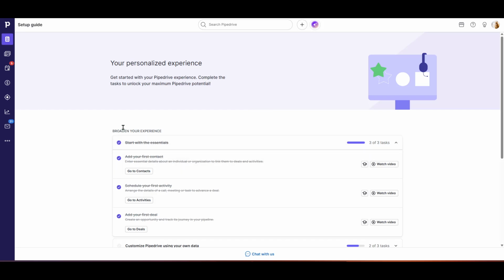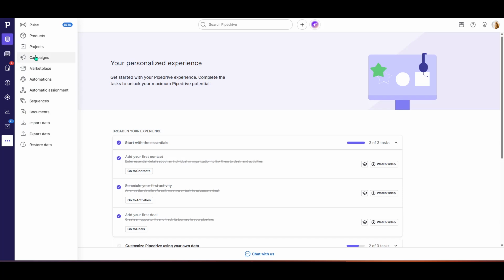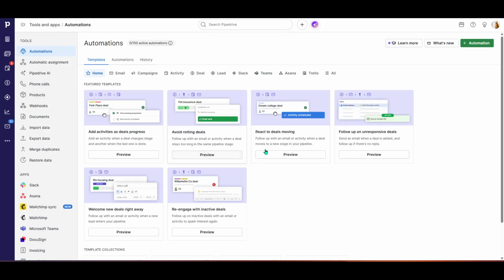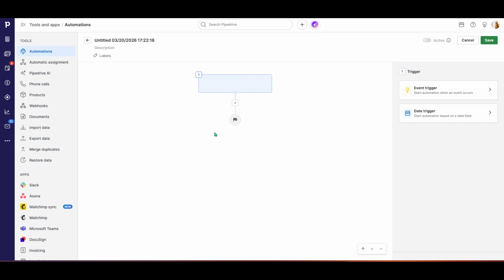Begin by looking at the left-hand sidebar in Pipedrive. Click the three dots icon to open more options, then select Automations. This takes you to the place where you can build workflows that run on their own. In the top right corner, click the Add Automation icon. You're now in the builder where you'll define what kicks off the workflow and what happens after.